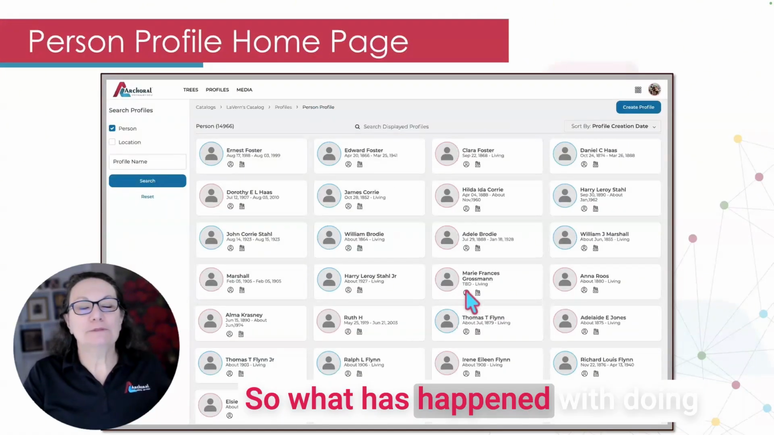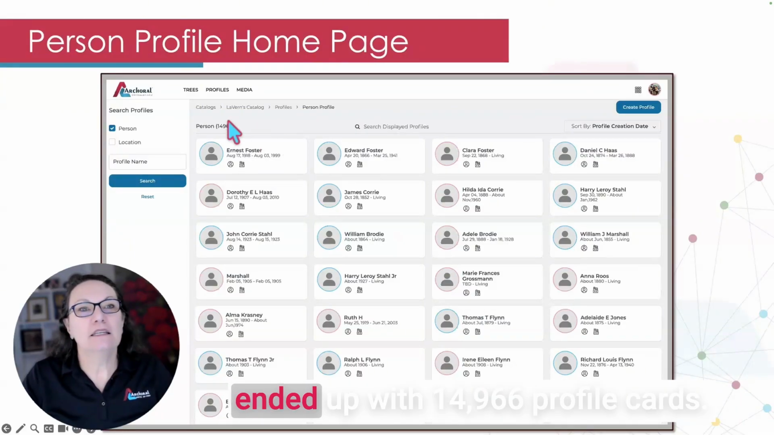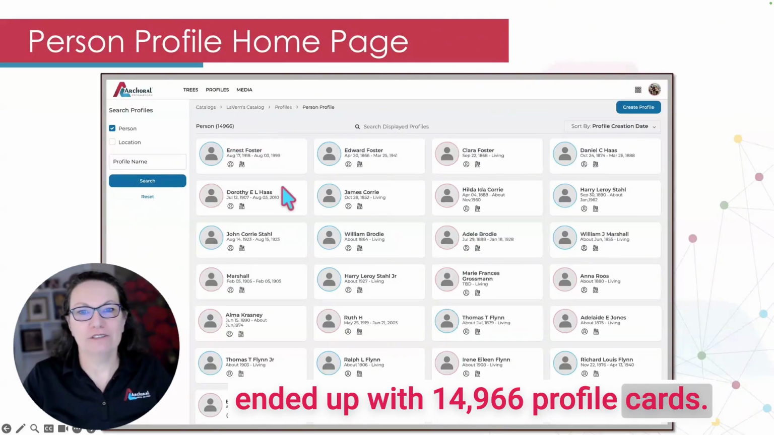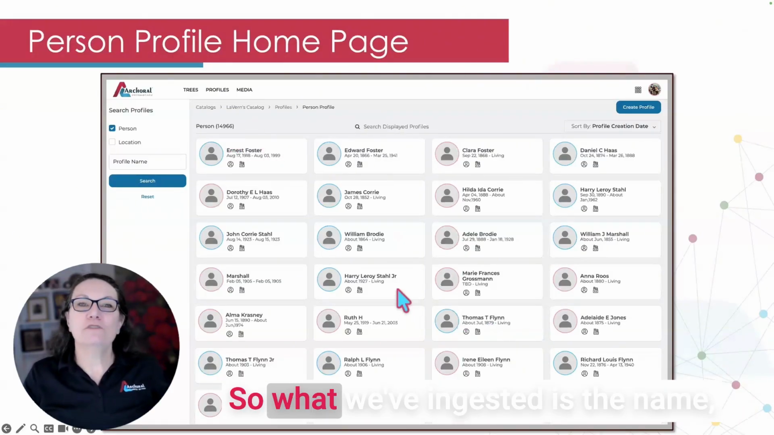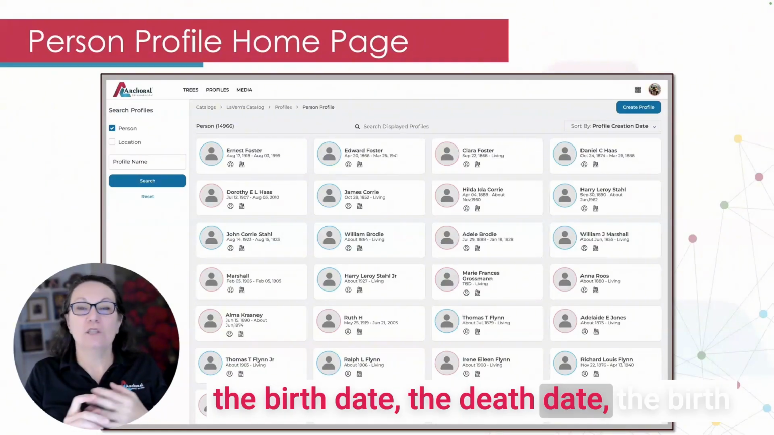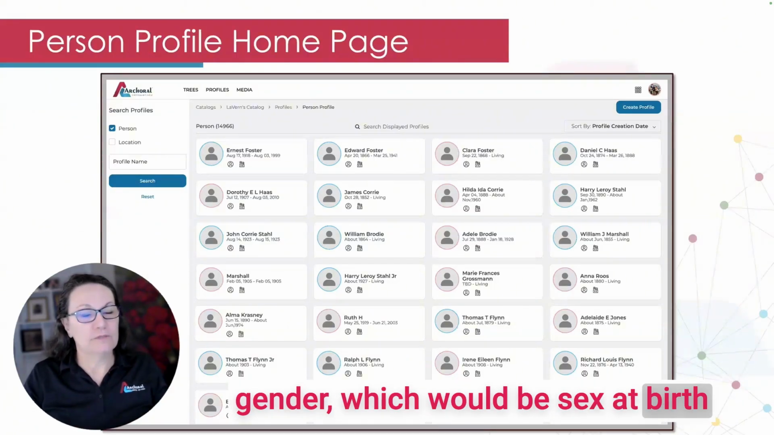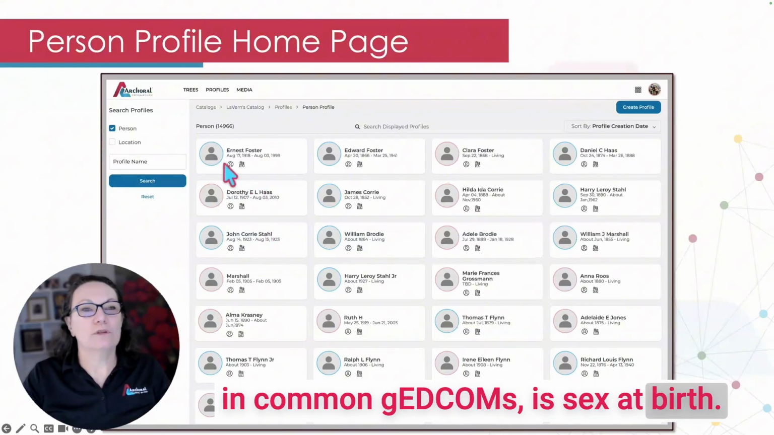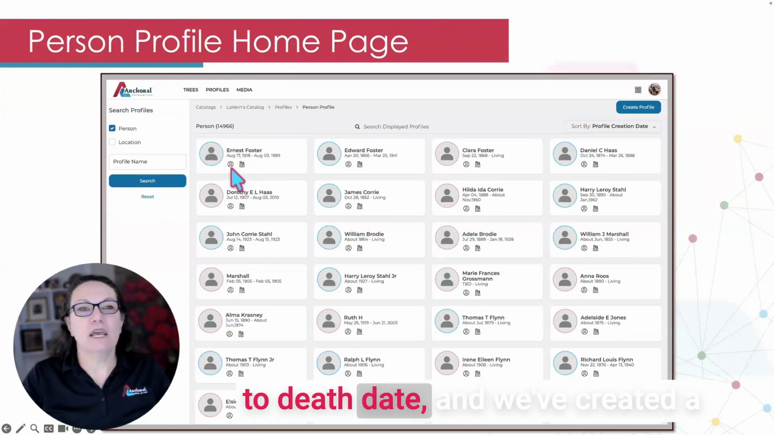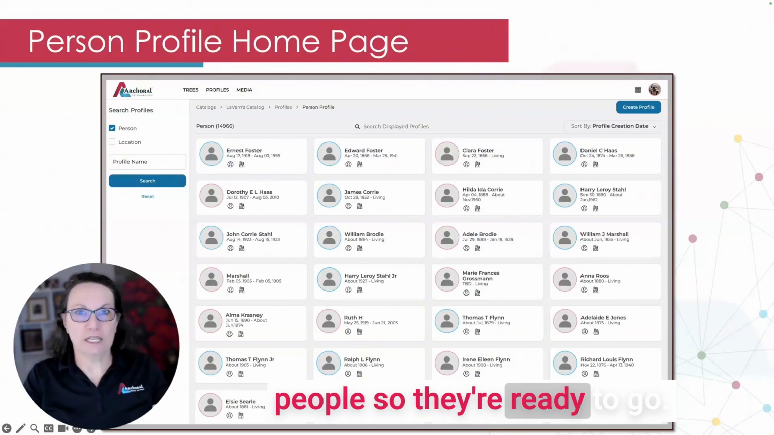So what has happened with doing all of these GEDCOM merges is I ended up with 14,966 profile cards. Look at all those people. So what we've ingested is the name, the birth date, the death date, the birth location, the death location, and their gender, which would be sex at birth. In common GEDCOMs it is sex at birth. So we've given them their sex at birth ring, their name, their birth to death date, and we've created a profile page for each one of those people. So they're ready to go.